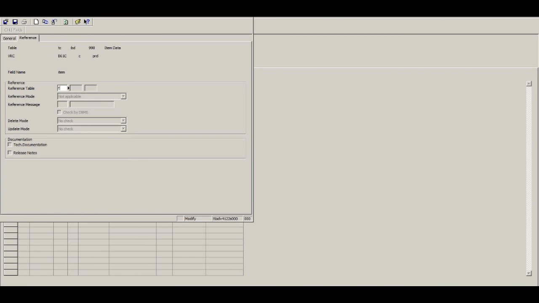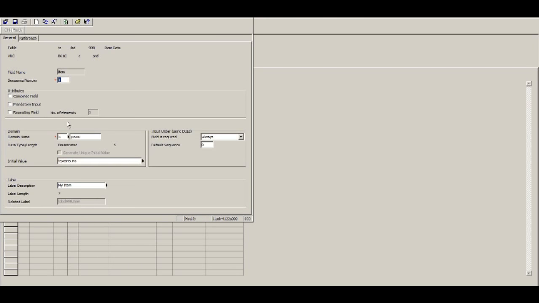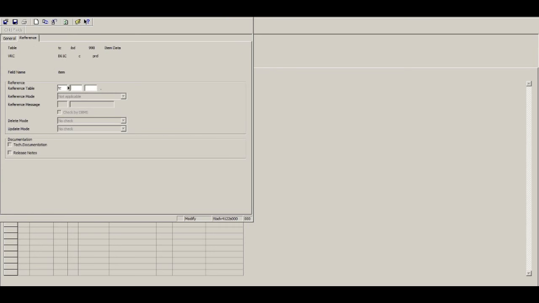Now we have different modes of referential integrity. The first is not applicable. When you delete or update any record in my table, it will not check any referential integrity or references in TCIBD001 if the value for reference mode is not applicable.